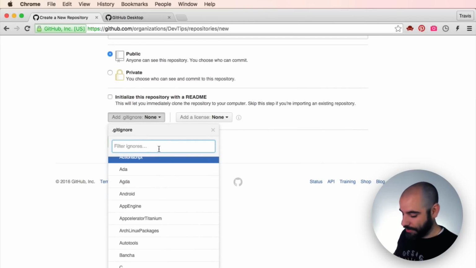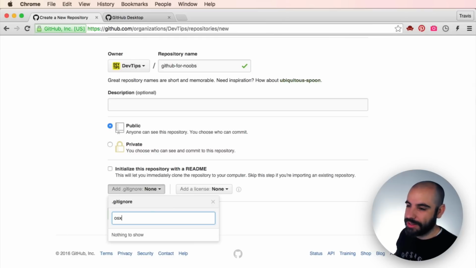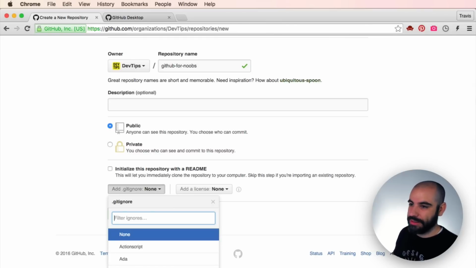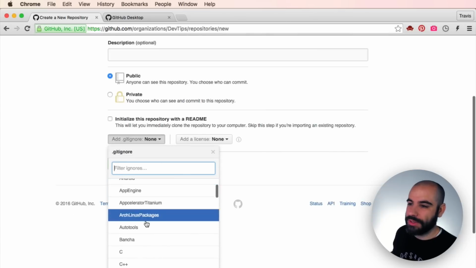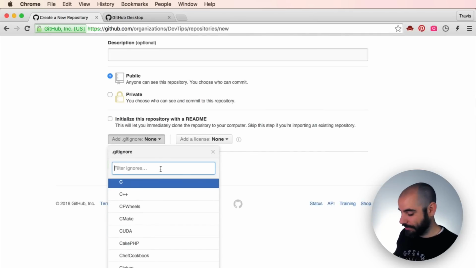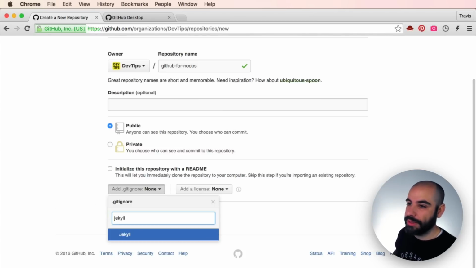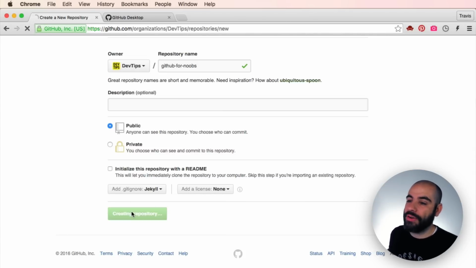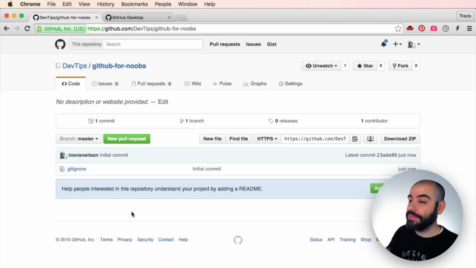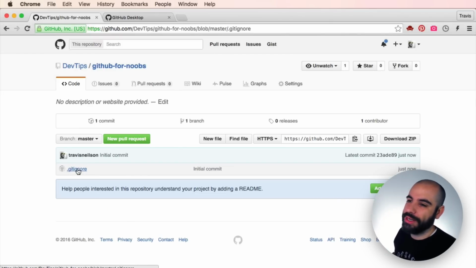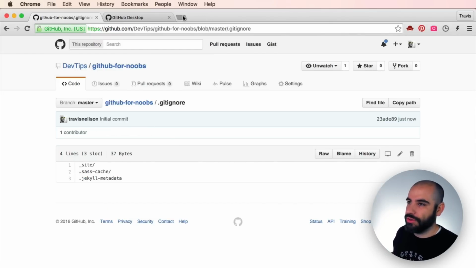And so I'll just type in OSX. There's nothing to show there. Okay, I'll just type anything in there. How about Jekyll? There is a Jekyll, okay. And create the repository.